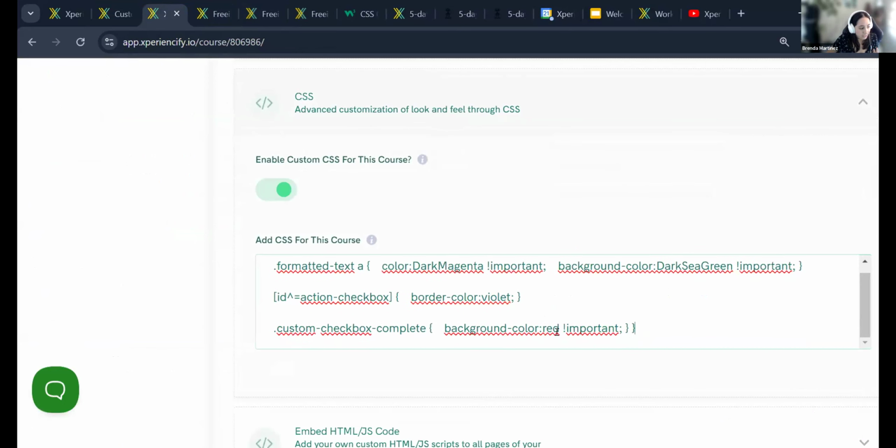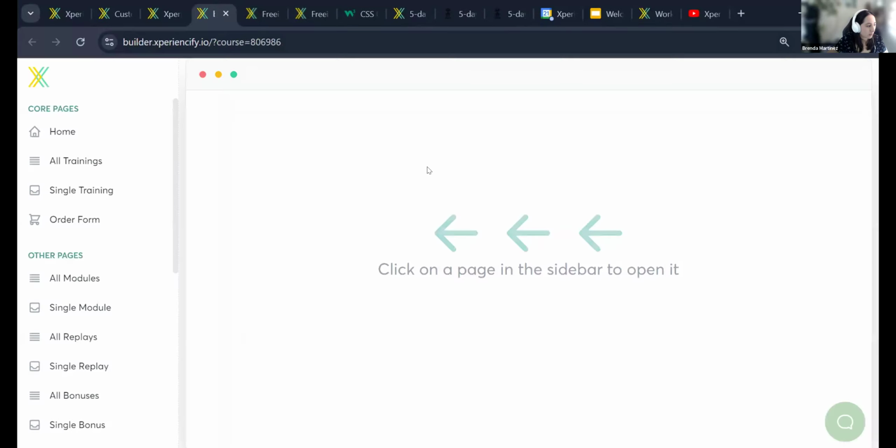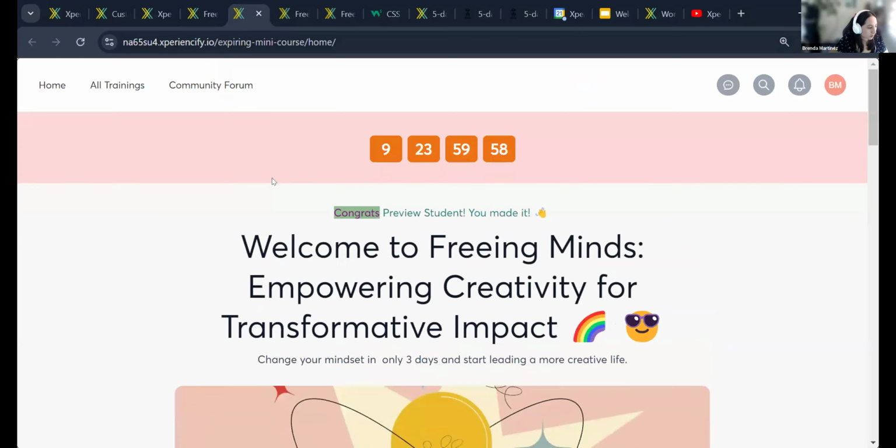So let's leave it in red to see. Maybe the color is not correct. Maybe I needed to change it. Let's see if it works with red. So I will, again, refresh, go to preview, and see if it worked.